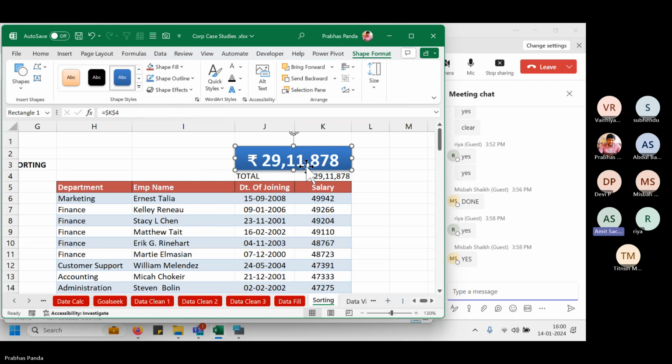Sorry, Prabhas, can you repeat this step? You have got the selection on the shape. Have you changed the font color? No, that's what I am requesting you to repeat. Going to Format.